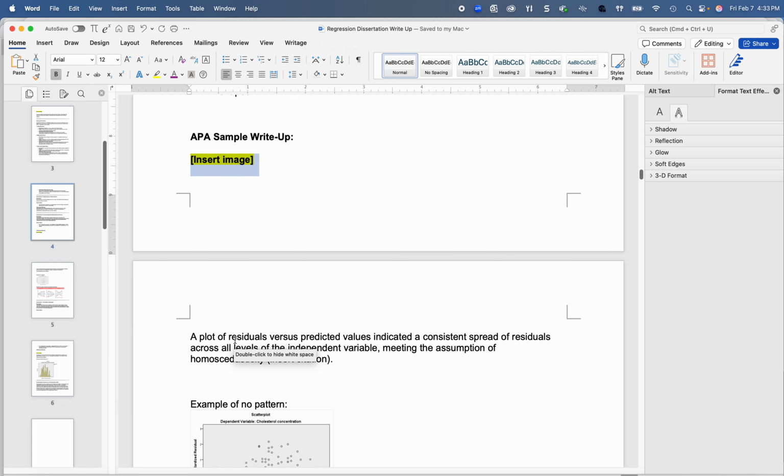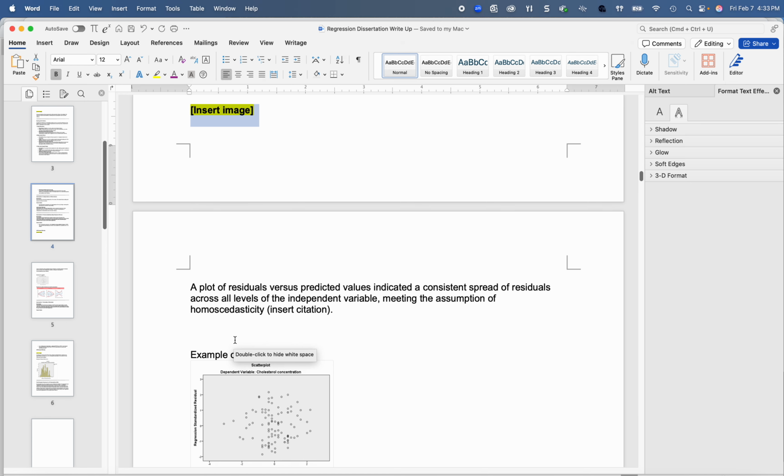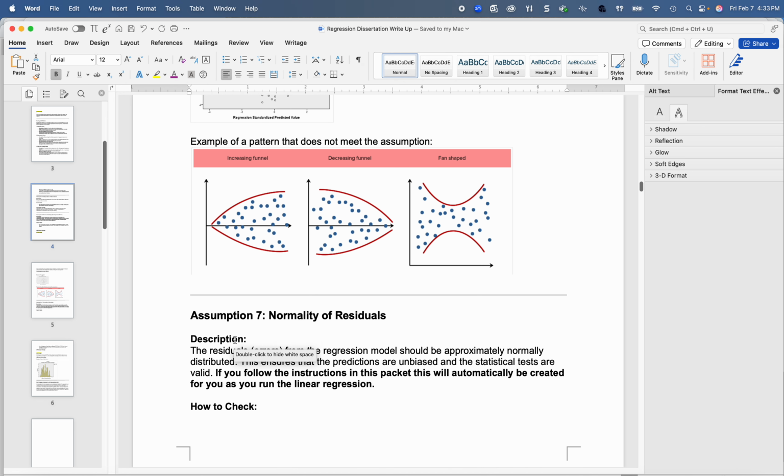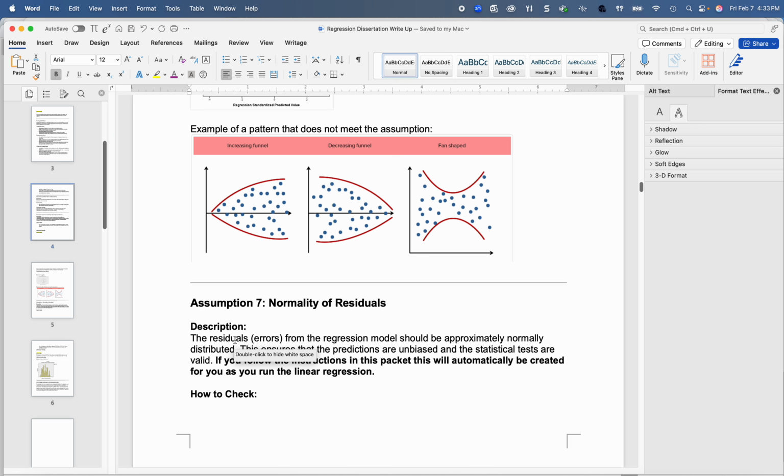Even though I did not get a significant prediction, I still have to write up all of my assumptions and talk about them. I still have to write up my findings for my linear regression, and this takes you through from beginning to end a linear regression in SPSS.